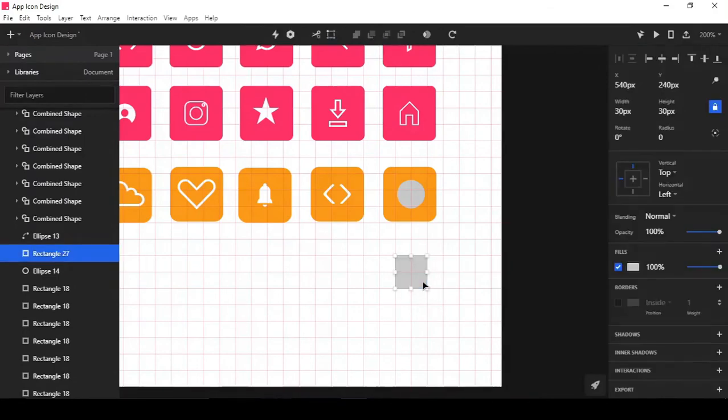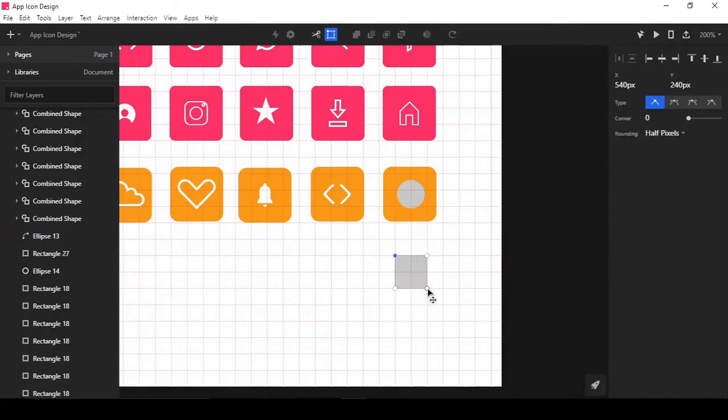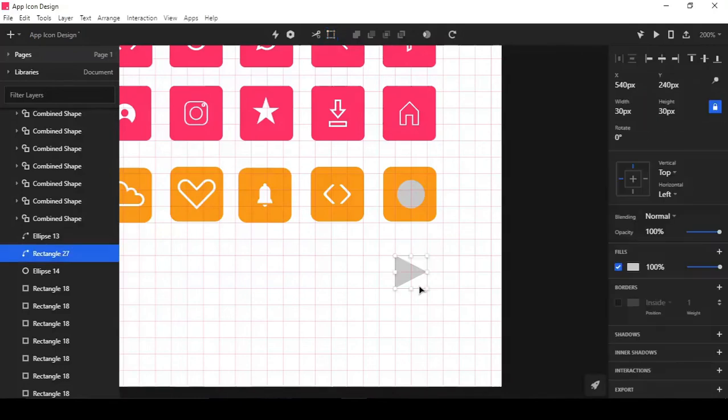Okay, so I have my rectangle here. I can double click this or click edit path para mapalabas ko yung mga anchor points ko. So I can move these anchor points para makapag-create ako ng triangle. Okay, I'll press enter to go back to the edit mode. Yan. And place that here.